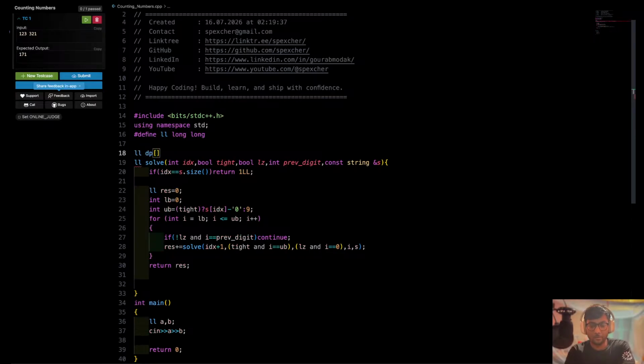IDX is up to 10 to the power 18, so 19 positions or 20 positions. 10 to the power 18 is 1 followed by 18 zeros. So 0 up to 19. Previous digit can be, I'm considering 0 to 10, so 11, and nothing else.